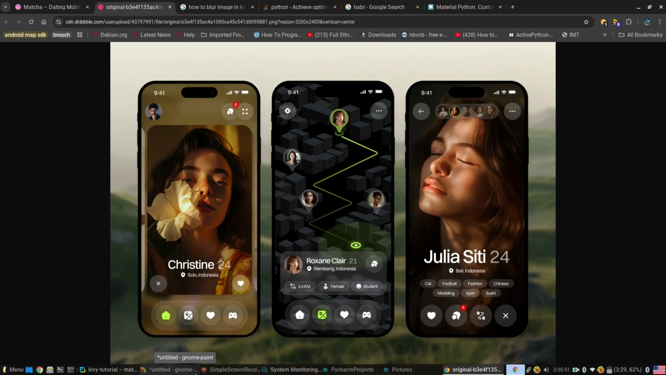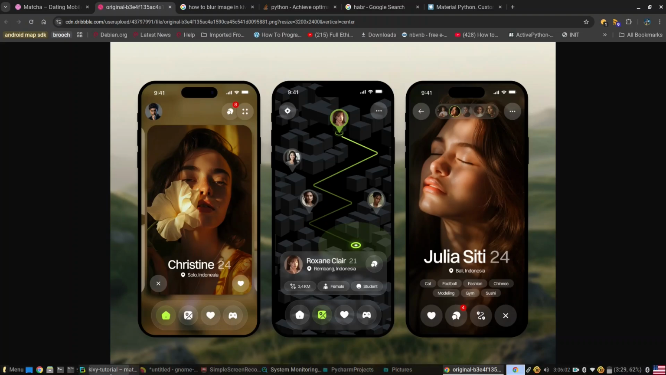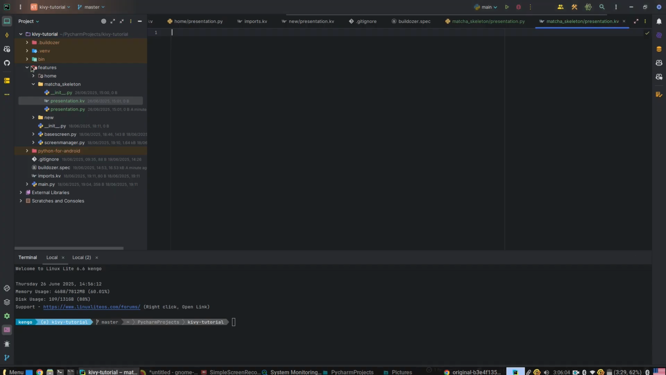So in this video we are going to do this design actually in Kivy, but not exactly this design yet. We're still going to make this, but not this yet. So we're going to create a skeleton. I have already created a Python package called Matcha skeleton. The name of the dating app is Matcha.